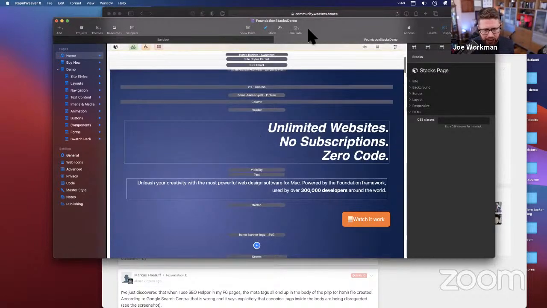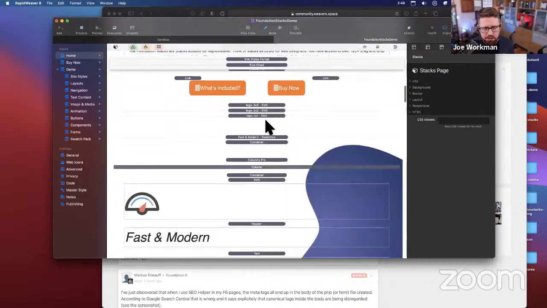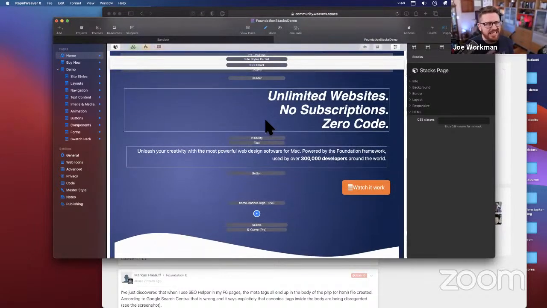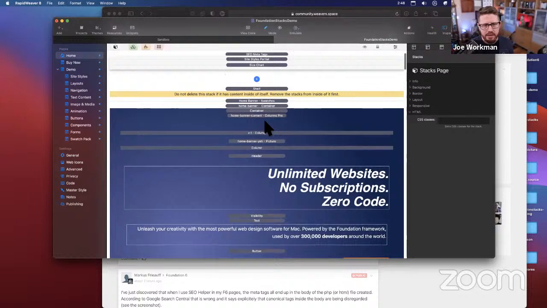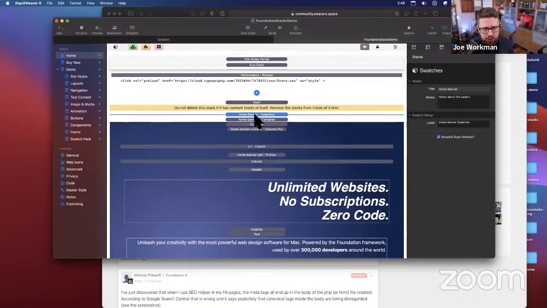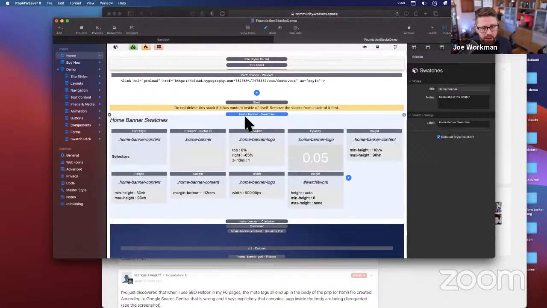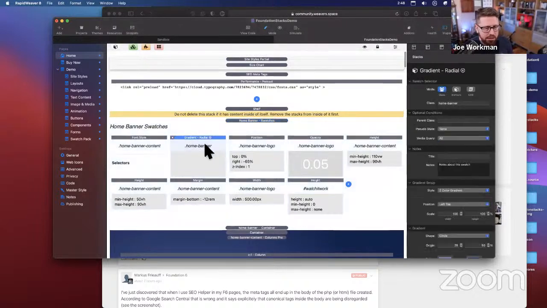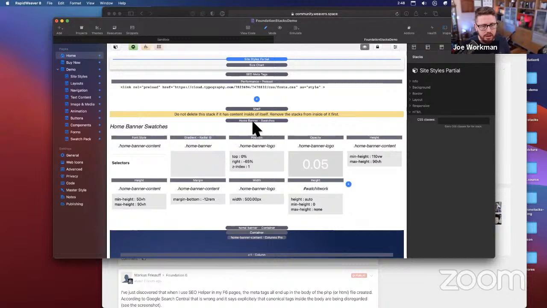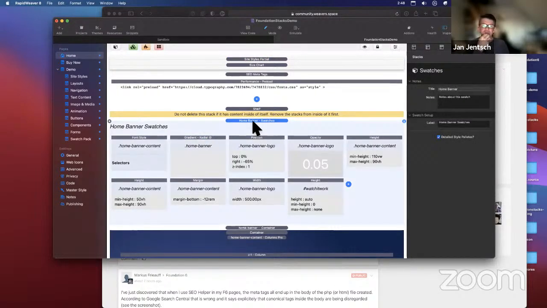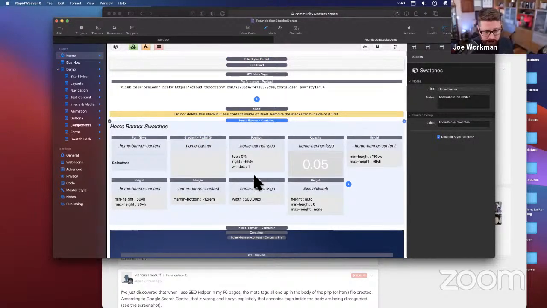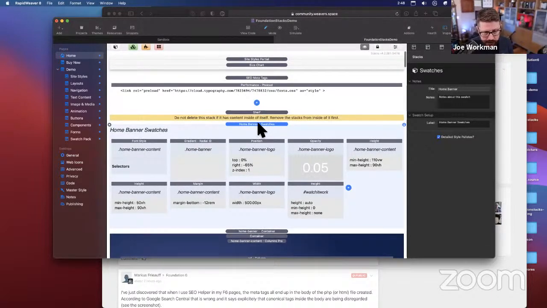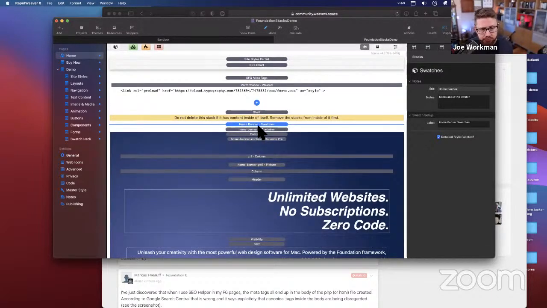Because, like I talked about last week, every web page has distinct sections. At the top of each section, I have a swatches stack, and the swatches inside it are styled only in this section. If I ever created a style that I wanted to use in multiple sections, I would put it inside site styles. But styles that are just for this one section, I put in a swatches stack at the very top of that section.